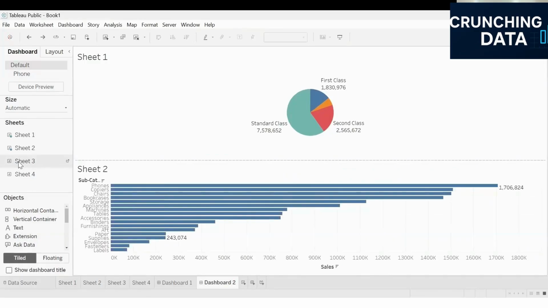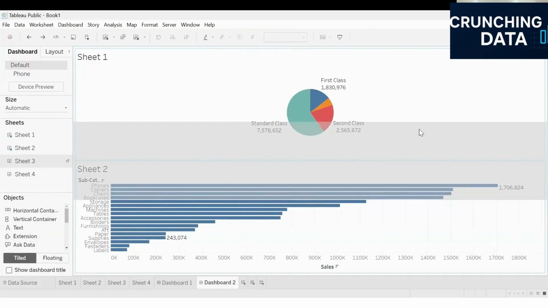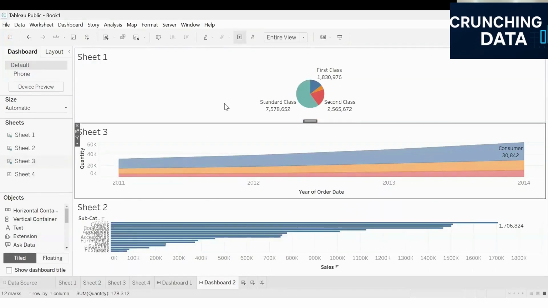So let's say if I'm again dragging and dropping the sheet 3 over here. So you can see now the screen space would be divided into 3 equal halves or 3 equal sizes. Now, this is when you are using the tile option. Let's say you are not using the tile option. What would happen in that case?